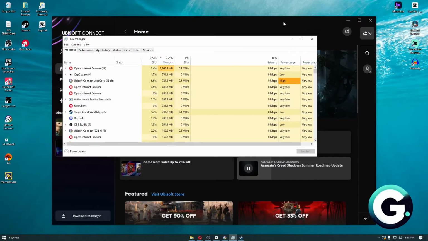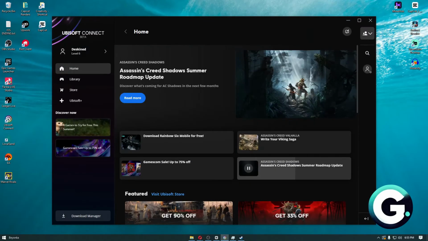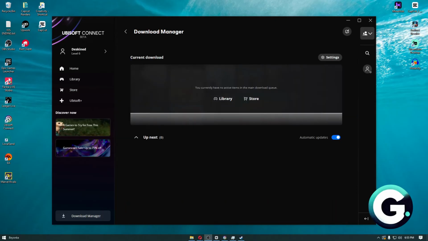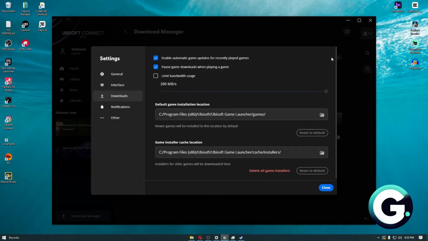Now from there, we then want to navigate through the Ubisoft Connect application, and inside you then want to click on the download manager button right here. Inside the download manager, click on settings, and from here you then want to make sure that the limit bandwidth setting is disabled. It's going to be this specific button right here.